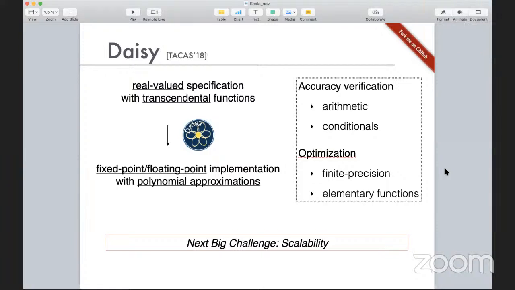One rewrite that I'm not actually sure we have implemented, but that you could imagine, is something like a fused multiply add that in general reduces the round off error as well. So the bottleneck is really we have to be able to analyze the error. The rest is easy.